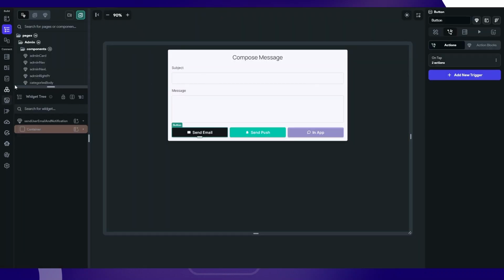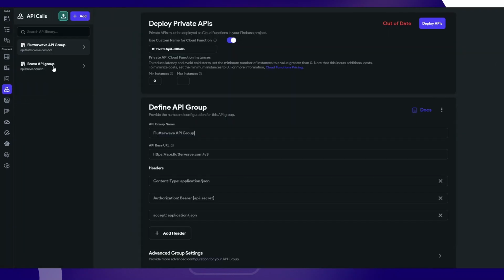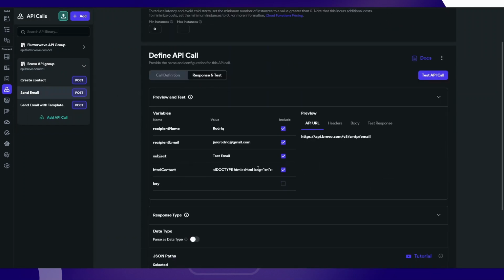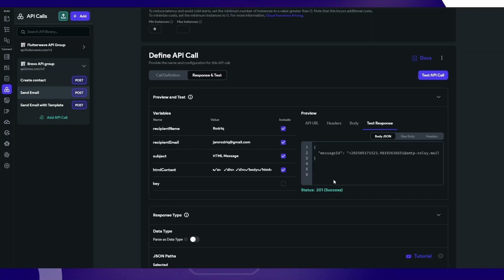Let me demonstrate this also so that you see that it actually goes through. So under here, send email, let's respond and test. So this is an example HTML body message, and I'm sending to this email. So if I change the subject to HTML message, for example, like that, and I test the API call, we should have this success. And if I open that email, we should have it too.